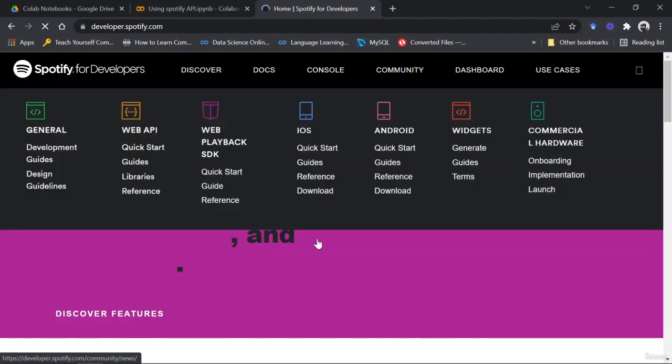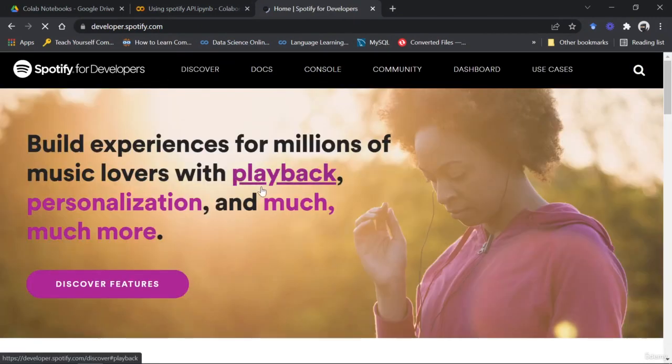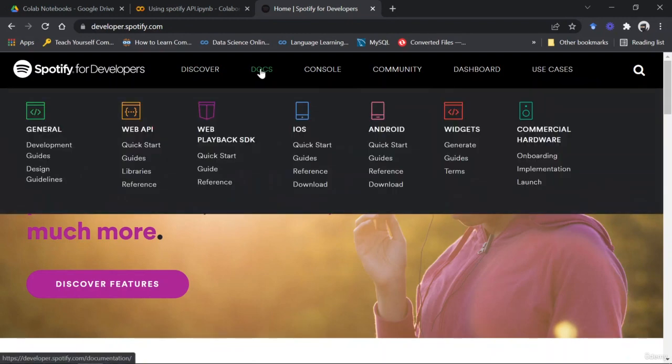Once you do that, it will provide you the Spotify for Developers page, where you can see a lot of different options to discover and understand more about the developer platform. Then we have the docs. Here in the docs, we have the general category, and the web API, which is what we are going to use. They also provide a web playback SDK.